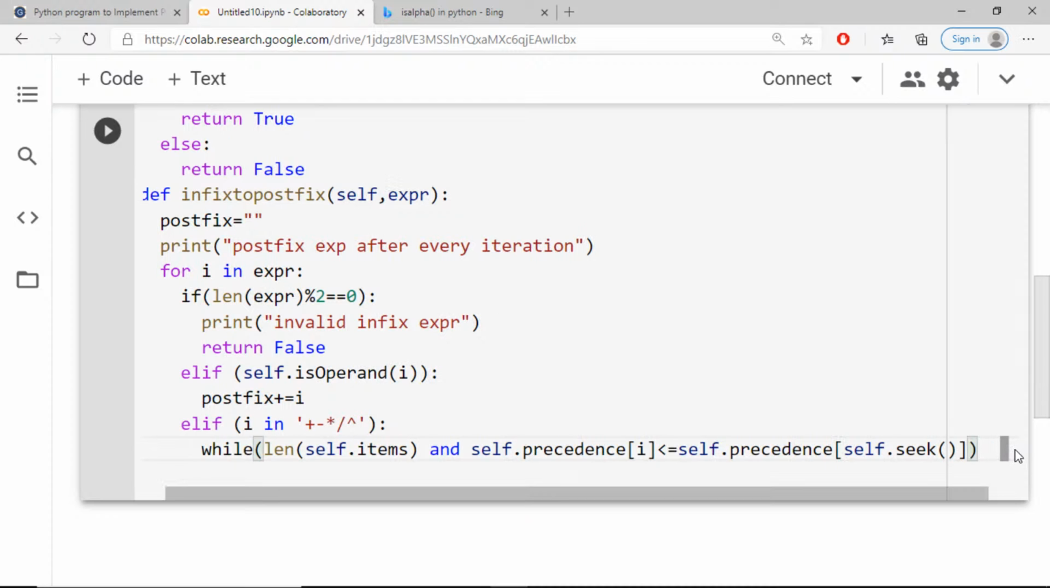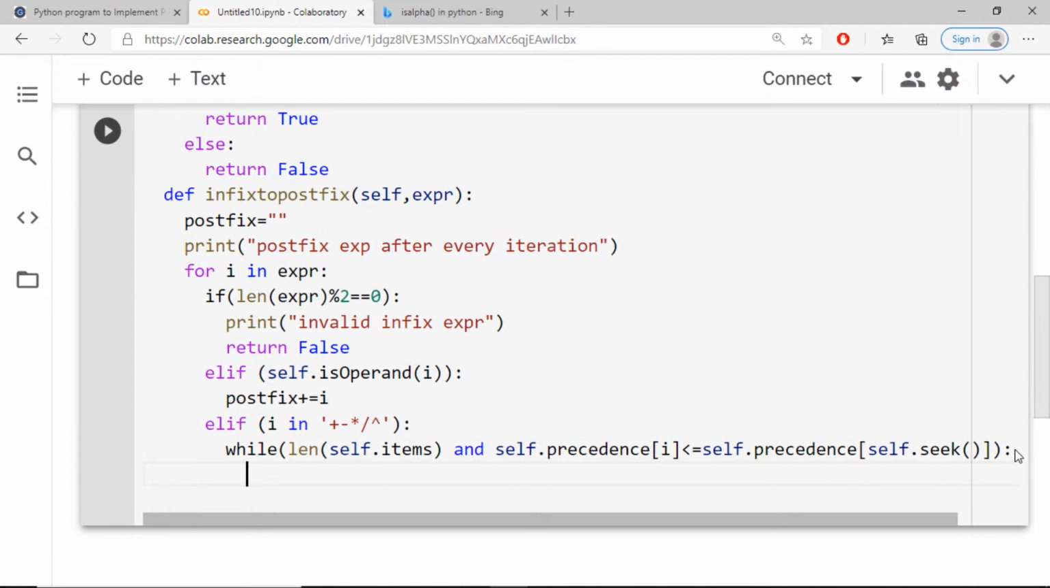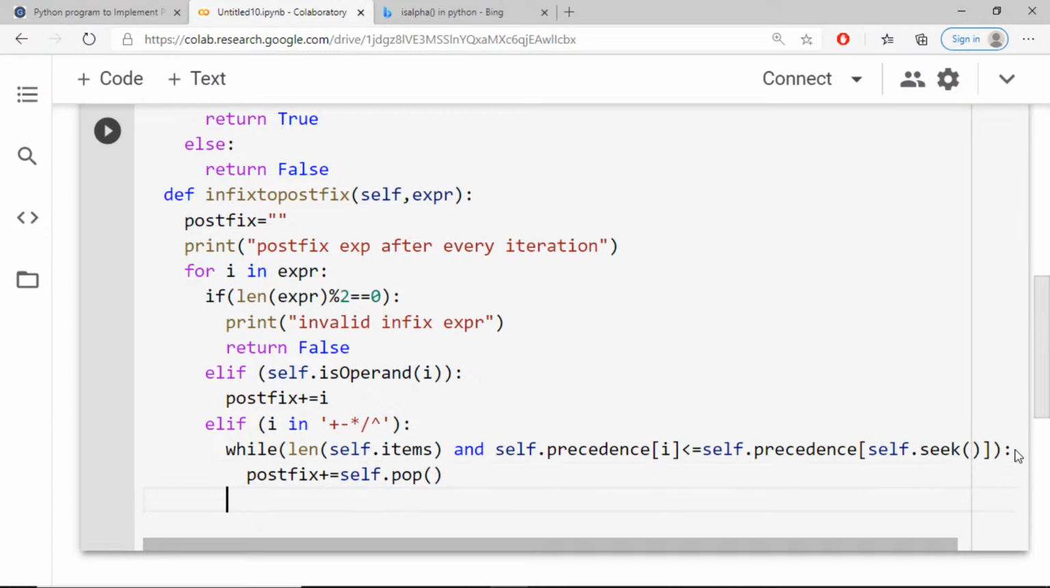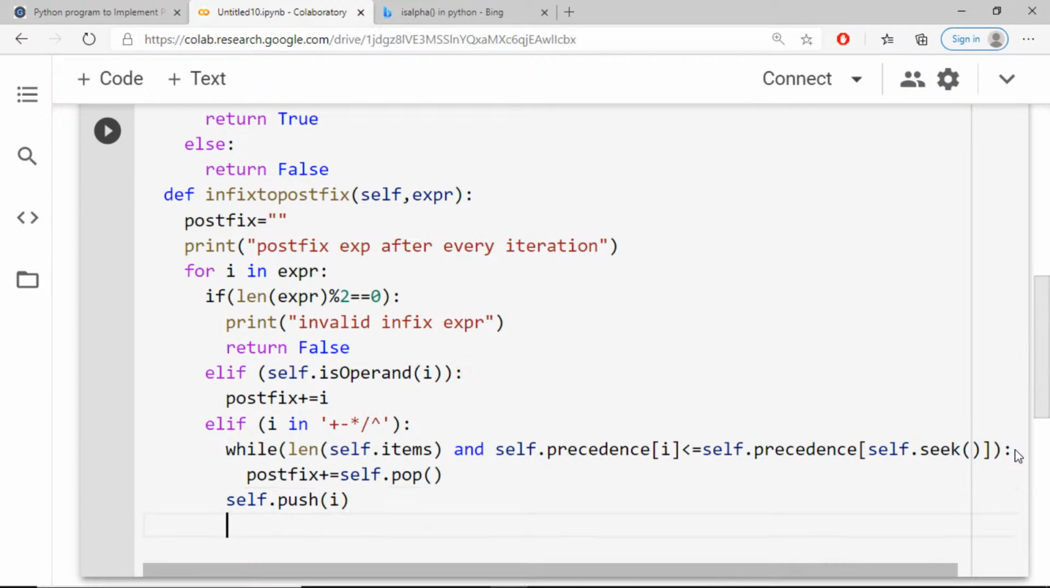In this case, okay, what will I write here? I'll write postfix plus equals self dot pop, because I'm popping, and whatever I'm popping I need to add to my result postfix. So self dot pop. Okay, and if this condition is false, then what do I need to do? I need to push, self dot push I. I'll call the push function. This is the condition.